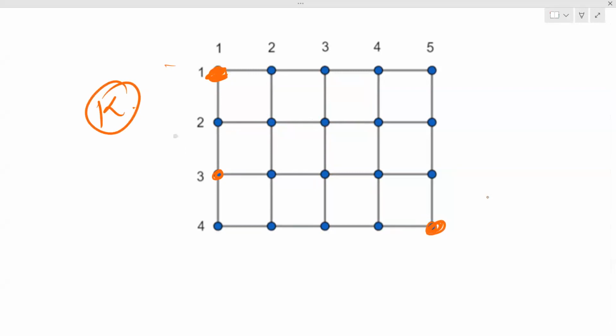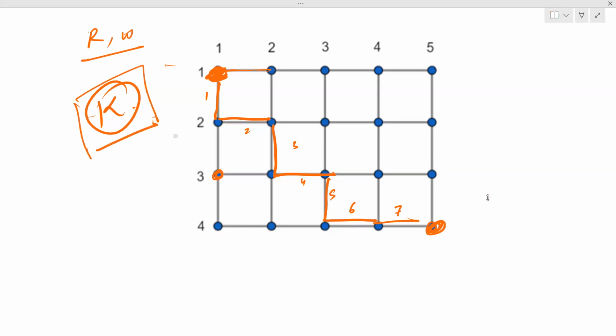And the path is such that every two adjacent edges in the path have alternating colors. Let's say this is the first edge, then I went to this, then this, then this, and then finally this. Each of these should have alternating color. I can color the edges in either red or white, so R or W. I have to color each of these edges in a way such that it's always possible for me to choose a path of length k having alternate edge colors.